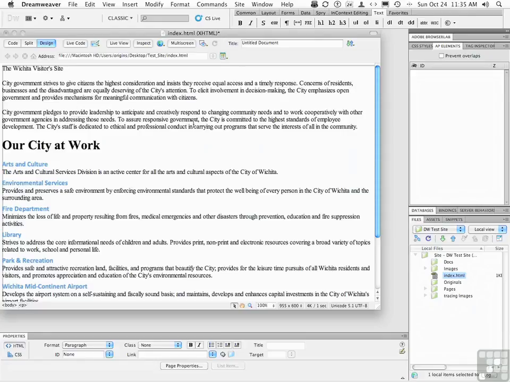Now let's say we want to remove something. Look down here on this sentence. Provides print, non-print, and electronic resources covering a broad variety of topics related to work, school, and personal life. We don't want the words covering a broad variety of topics, but I want you to select those words without using your mouse. No mouse. We are going to use the arrow keys.